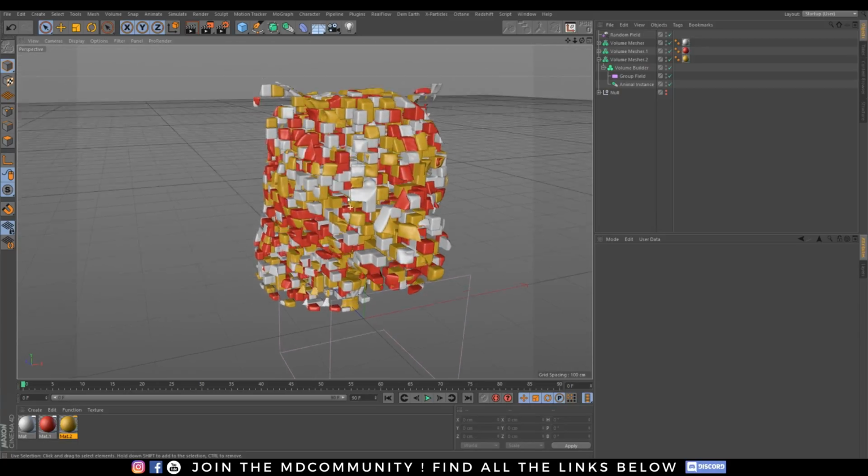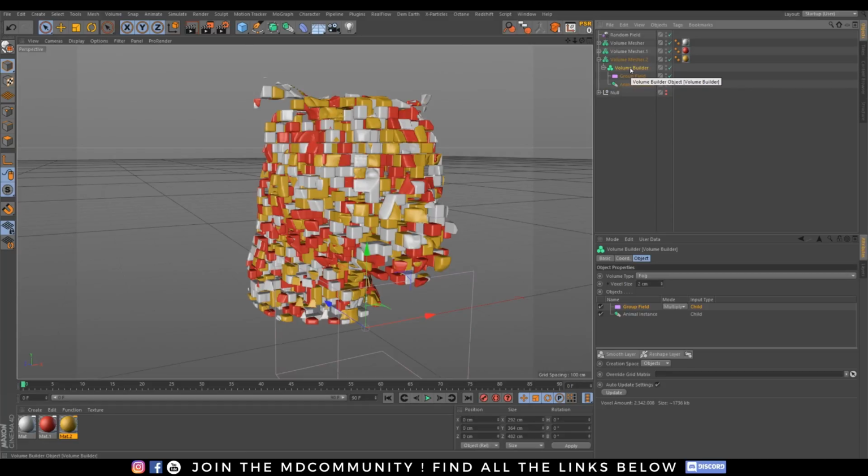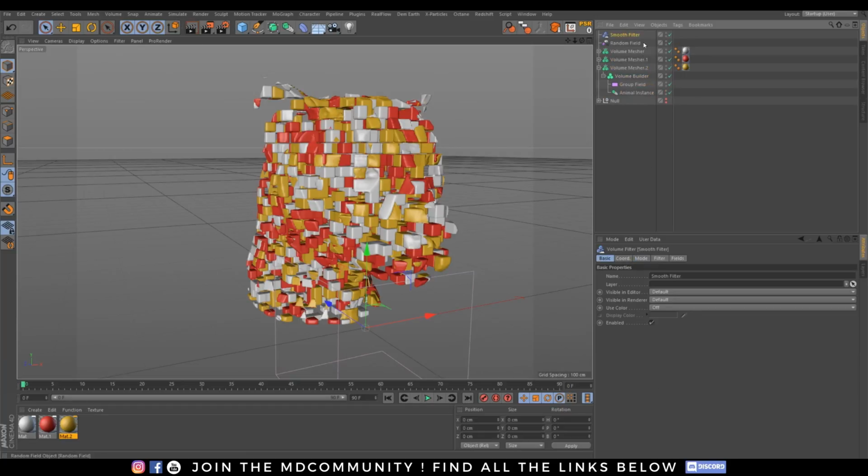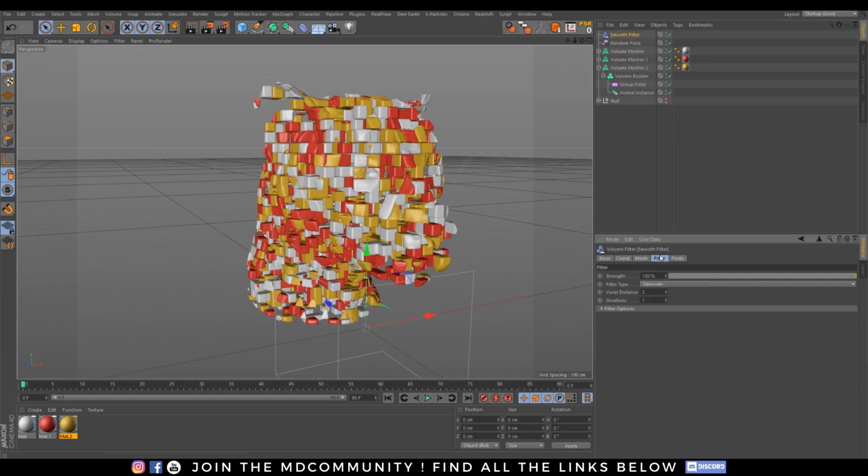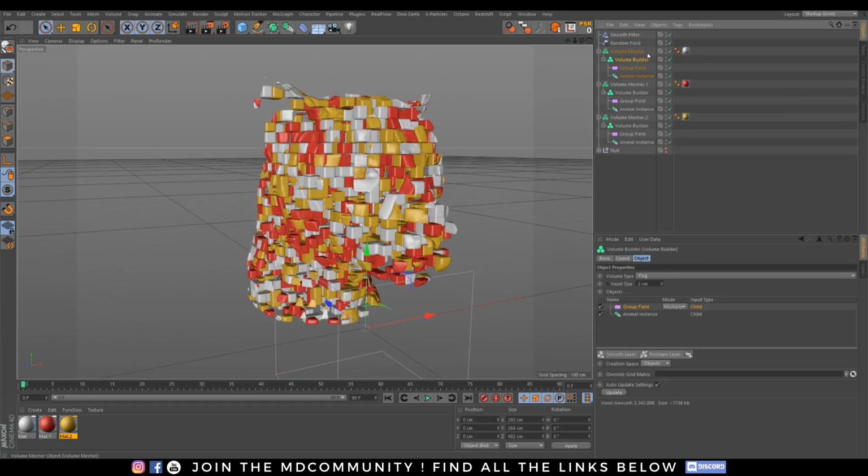Right now I want to smooth all this. You can go in Volume Builder and use a reshape layer. Another thing you can do is append in the volume the smooth filter right there. And you can go in Filter, change the parameters. For example, let's take 50, change the type if you want, and you can just drag and drop it inside our volume builder. So any change will affect all the three groups.